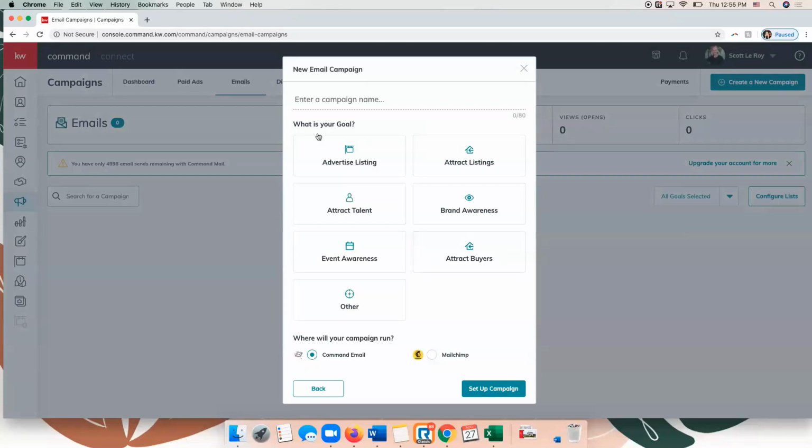No, so the email campaigns are, again, one of the free campaigns. So email campaigns, emails and post scheduling are free. And then the paid ads and the direct mail are the paid campaigns.